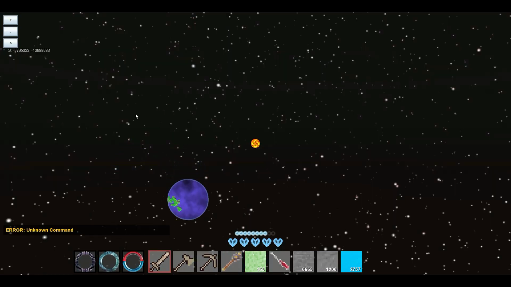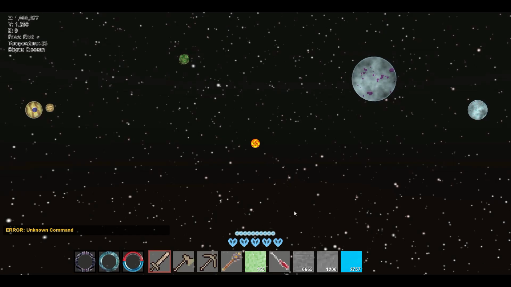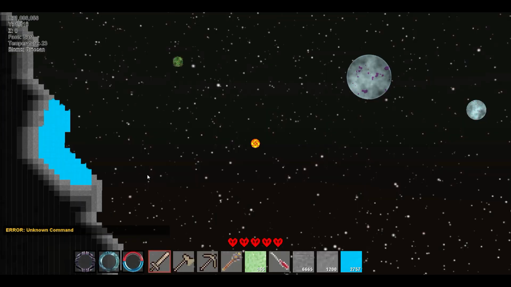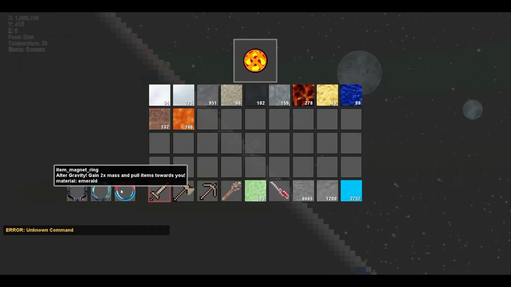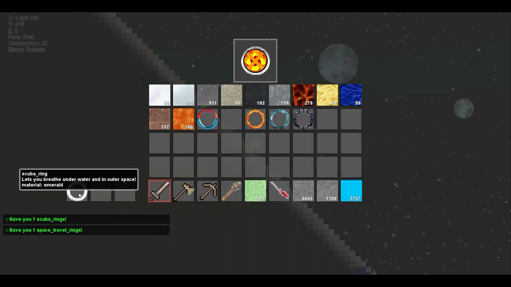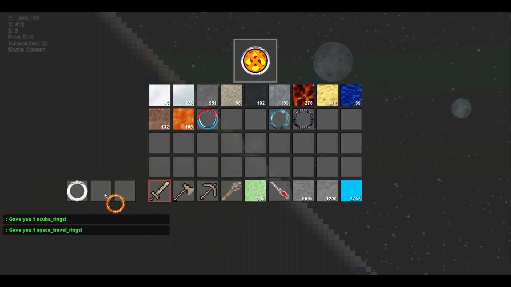So another thing I added is drowning in space. So you can kind of see that I was starting to drown, even though drowning in normal water doesn't work. It does work when you're in space. So you could use a scuba ring to breathe underwater and in space now.